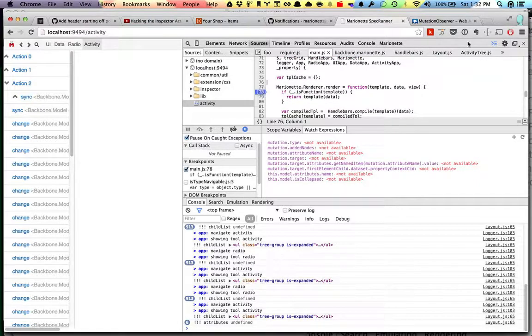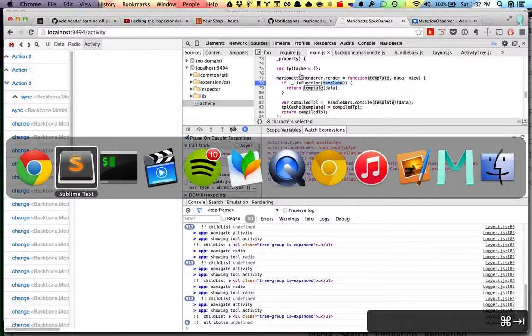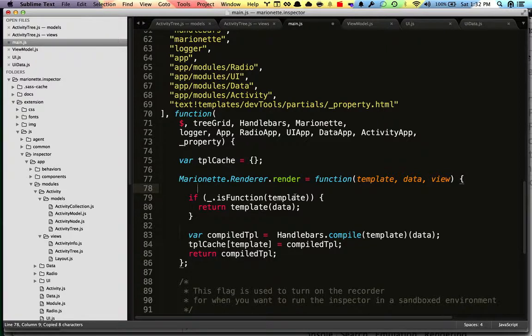I'm just gonna hang out here and see. Oh, we're not actually using the template hash. So you might have seen that one. Like, stop. You're not using your cache.